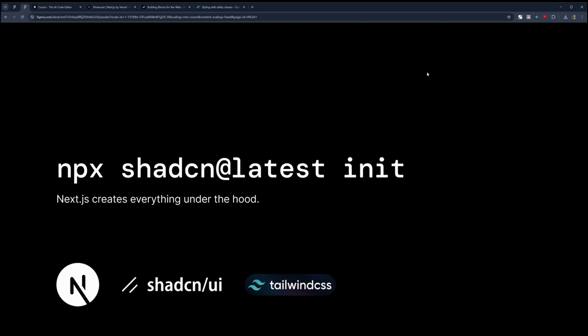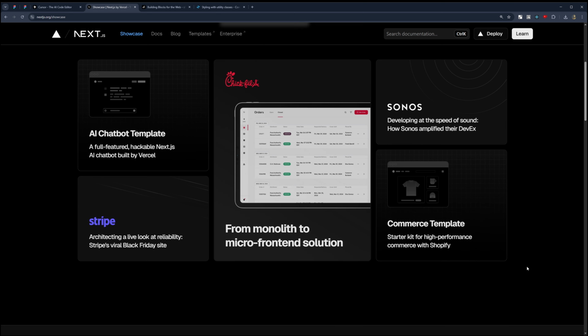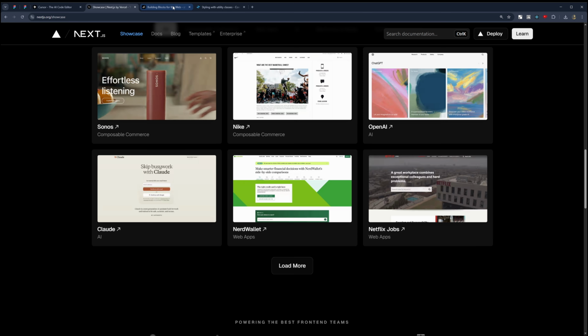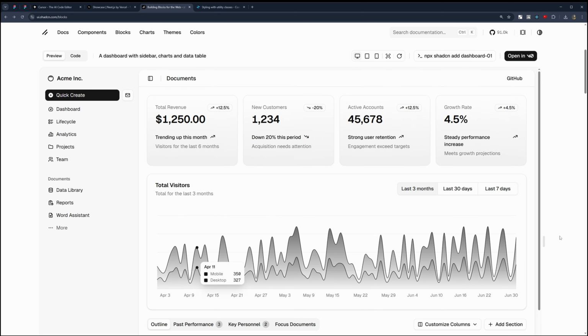So the next thing that we have to do is run this command in our terminal. But before we do, let me actually show you what we will get. So what we will be using is the Next.js framework, a very modern approach to building web applications, and also a very, very, very popular one. The second thing that we'll be using is ShadCN components. ShadCN is also very, very popular.